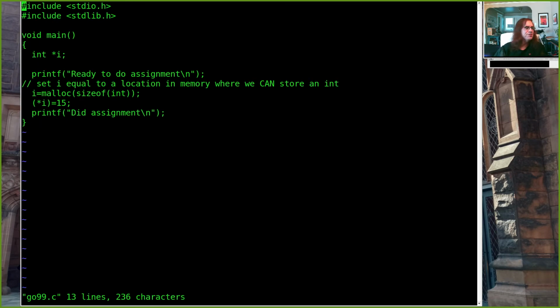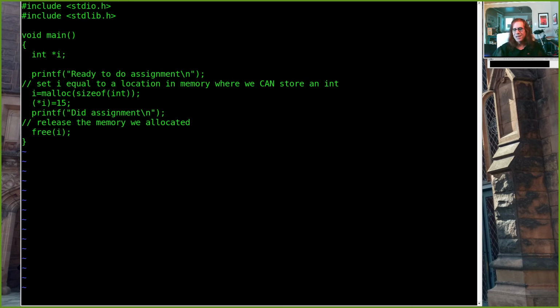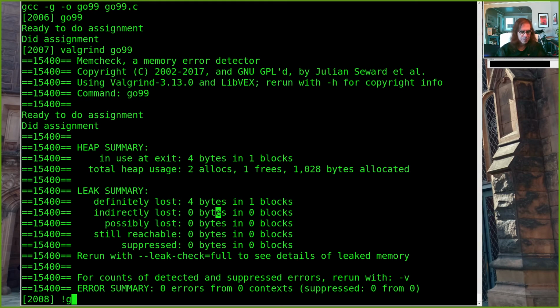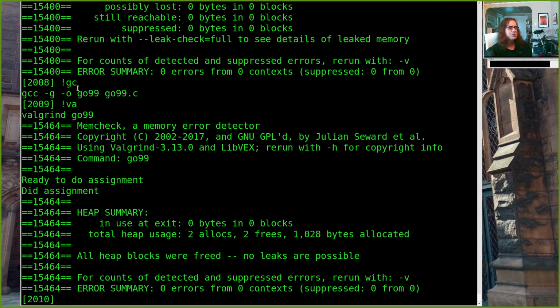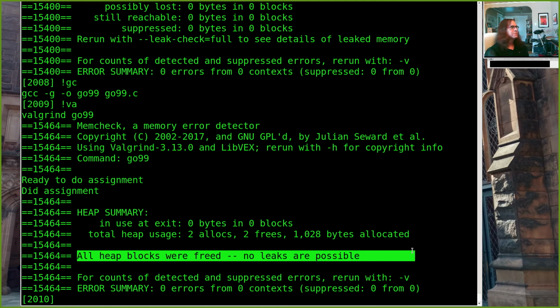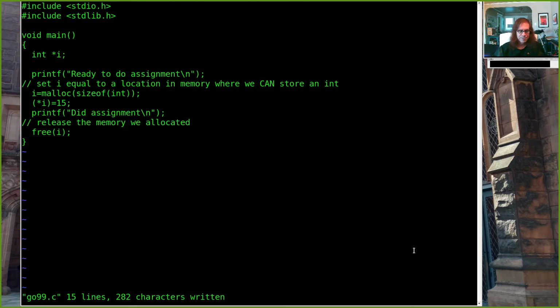So how do we deal with this? Well, it's really easy to deal with it in here. Let's just release the memory we allocated. I'm just going to free i. Why am I passing i? Because i was the address that I got back from malloc. So compile that and run it through valgrind. Here's what you want to see: all heap blocks were freed, no leaks are possible. And valgrind will keep you from doing all kinds of things.